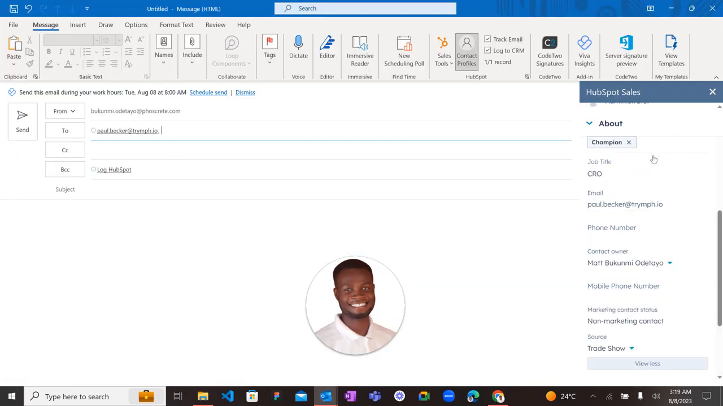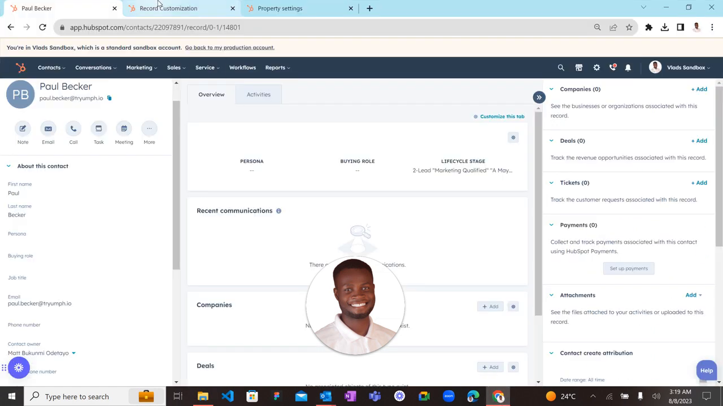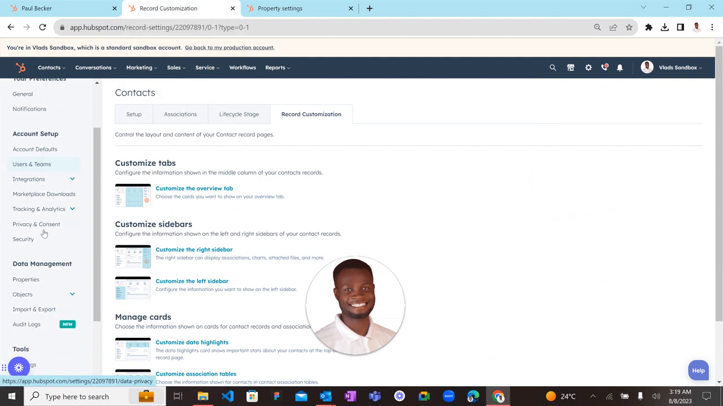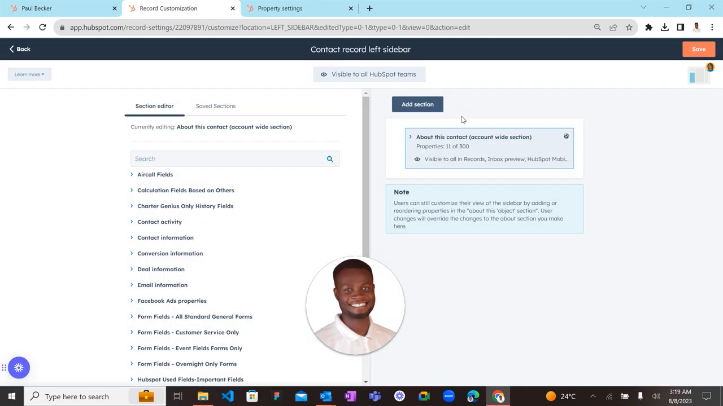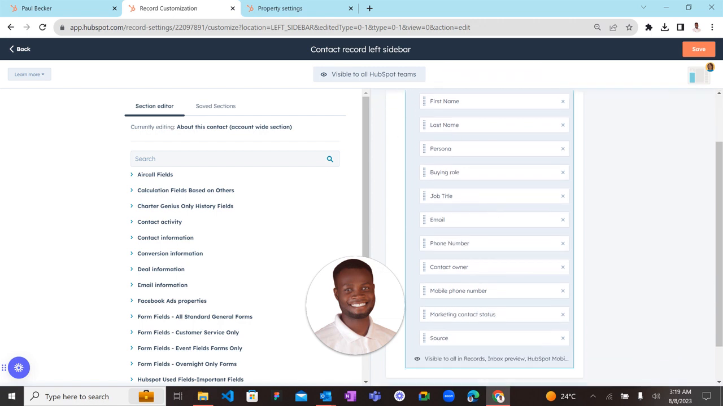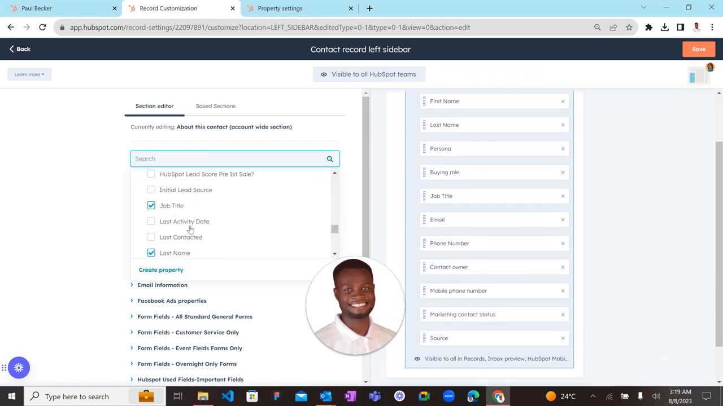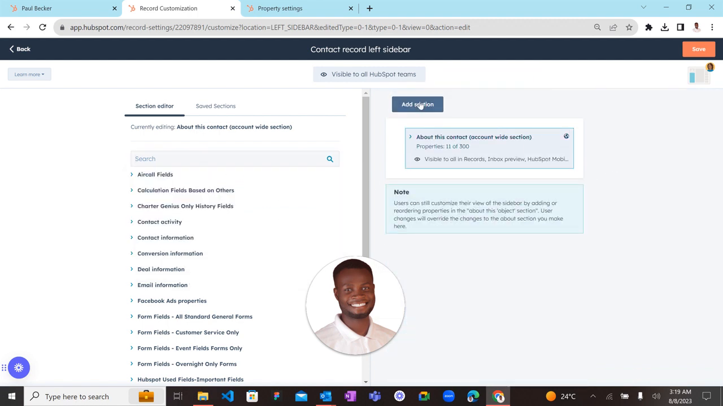So if you want to customize what you're going to see on this about section in your Outlook, you only have to come to the settings page, your contact settings page, go to settings, go to contact, and come to this record customization. From this record customization, you just click into customize your left sidebar, then try and customize the pivot view. So this is about this account. You can see everything. If you want to add more, just search for whatever property you would like to see. And as usual, you can always add more sections if you want to know more. That will depend on your processes or your pipelines, or your business intelligence and all of that.